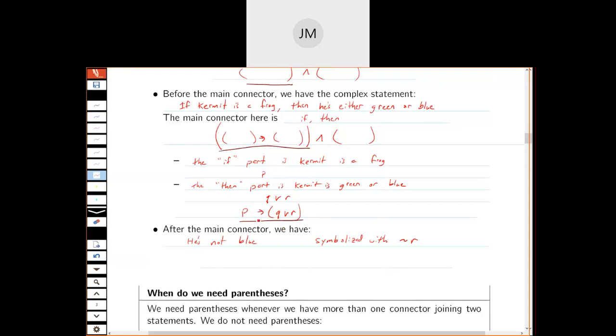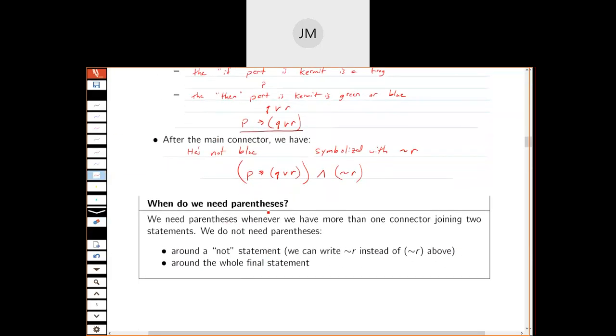On the left of our and statement, we came up with these symbols, right? If P, then Q or R. Then I put a parenthesis around that whole thing and say and I have not R. This would have also been correct if I didn't put the parentheses here. I actually don't need them. And the question is, when do I need parentheses, right? So let's answer that next. When do we need parentheses?